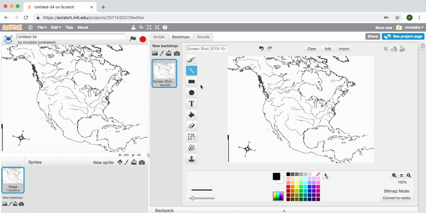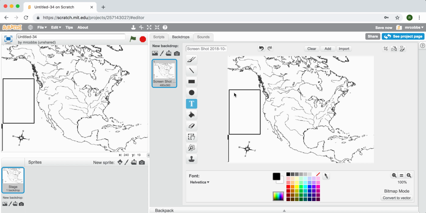Alright, the first thing your map is probably going to need is a key. So I'm going to use the rectangle tool here, and then I'm going to put the key in a place where it's out of the way but still clear. Then I'm going to label it by using the text box here. I'm going to write in key. It doesn't really matter where you place that, because as soon as you click away, you can adjust the size and also the location of your key.